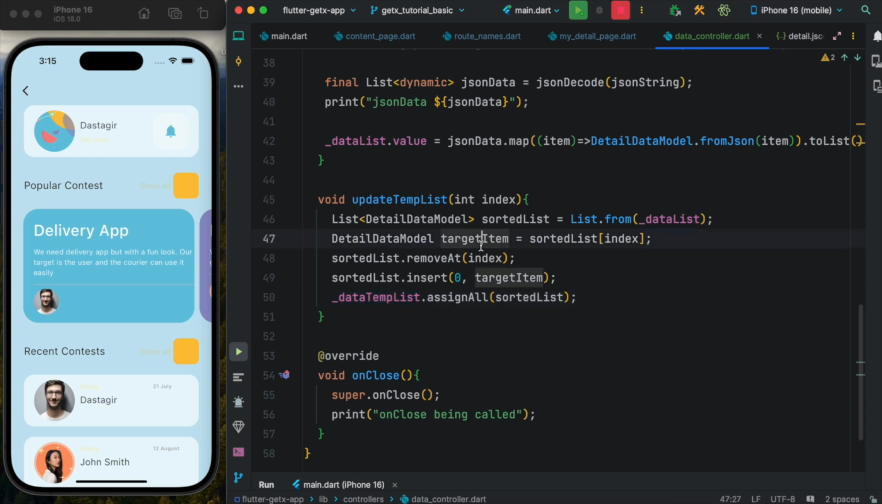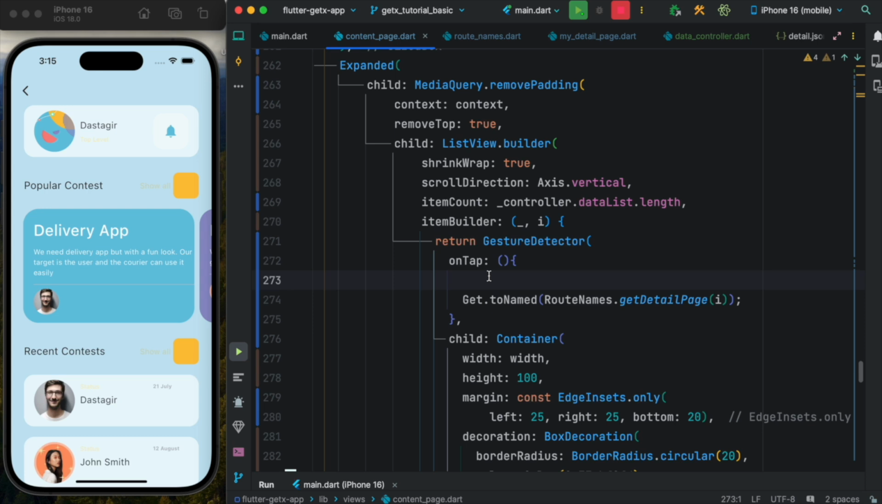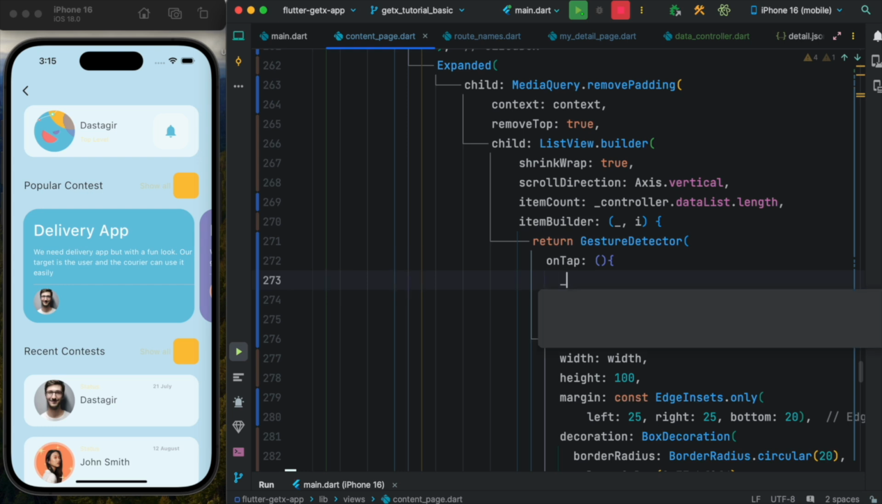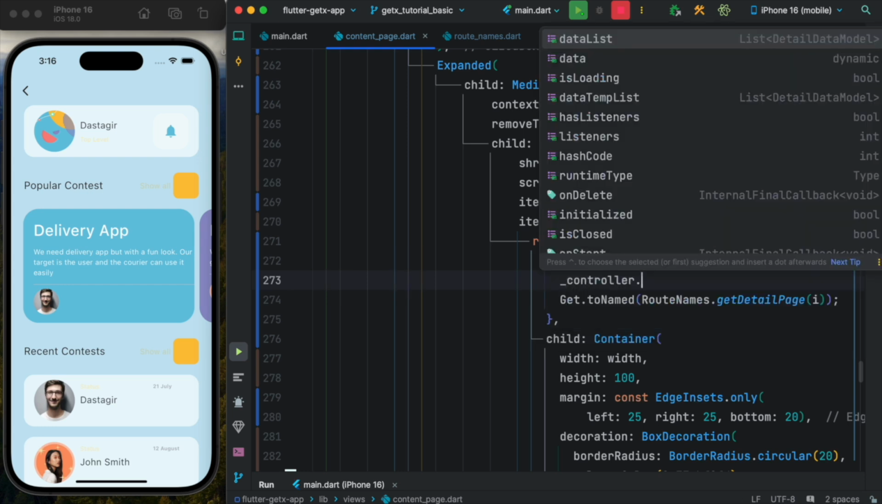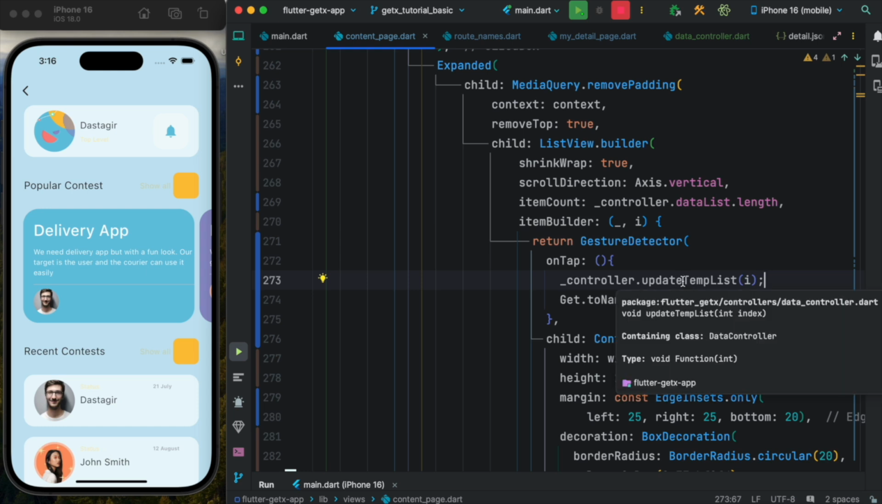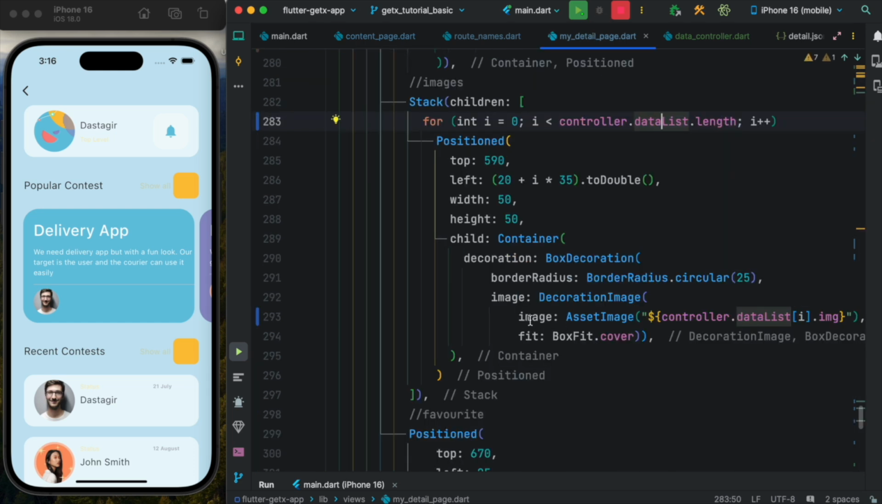Okay, all right. Now we need to go to our content page, and over here, so we can go ahead and call our method. So here is controller, and then update temp list, and just send the index. Okay, so if you click on this one, this index would be grabbed and call this method. It would call this method, and then we can actually update our detail page over here.